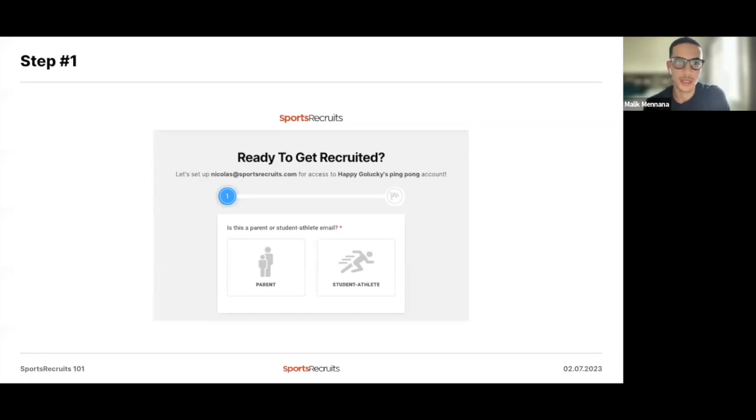After you do that, step one will be to identify yourself as either the athlete or parent. Each person that has their email linked to the account will have to go through their own onboarding process. It's different for a parent or athlete.